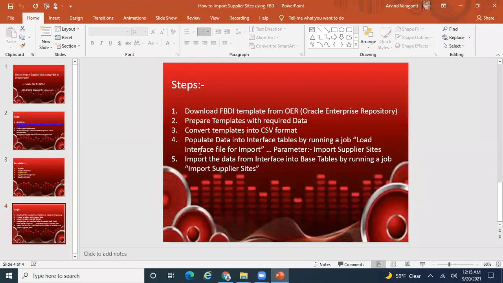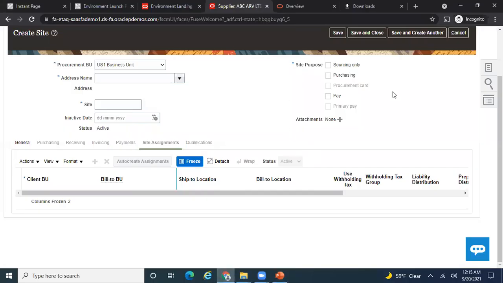We have done this, and the next step is to populate the data into the interface table by running the job Load Interface File for Import. When you run this particular program, it reads the file and imports the data from the file into the interface table. So cancel this, and go to your scheduled processes.